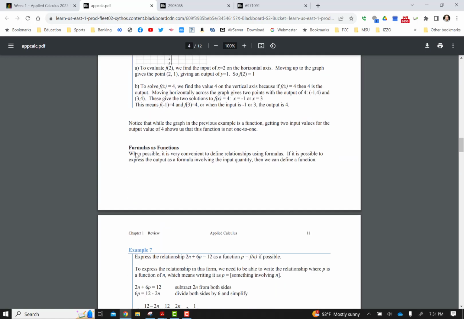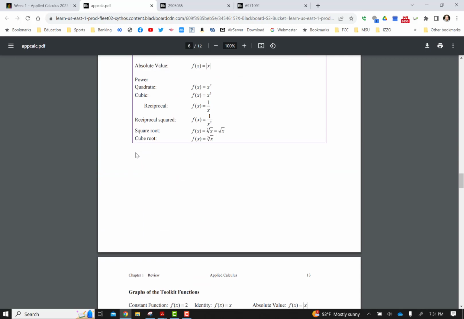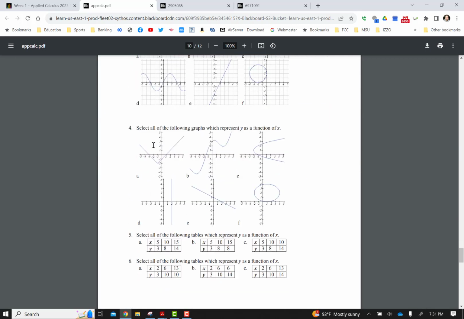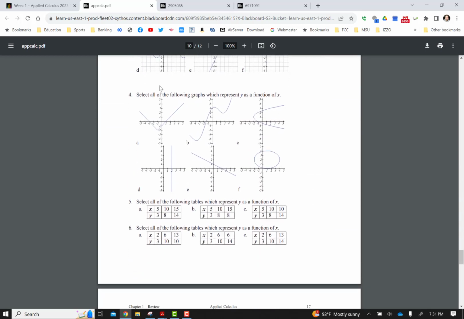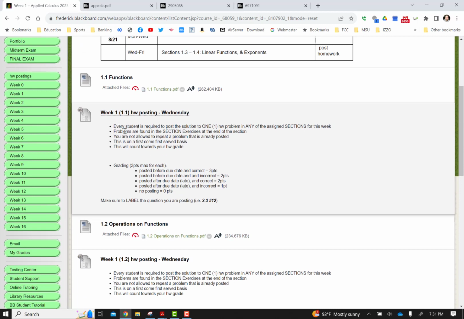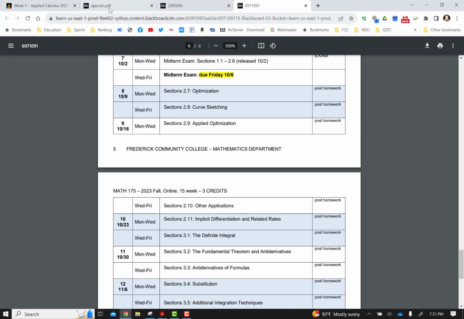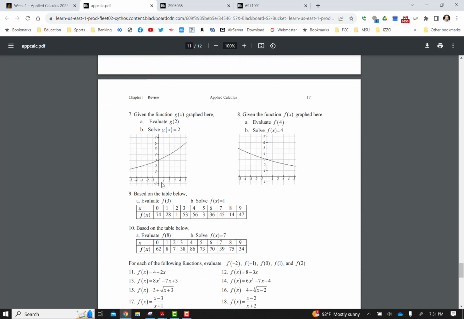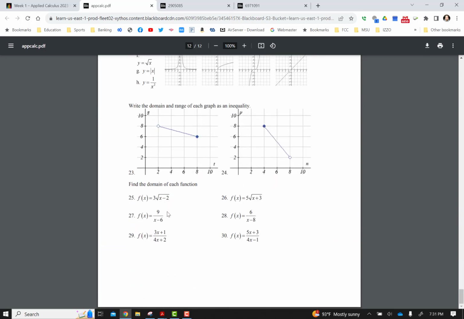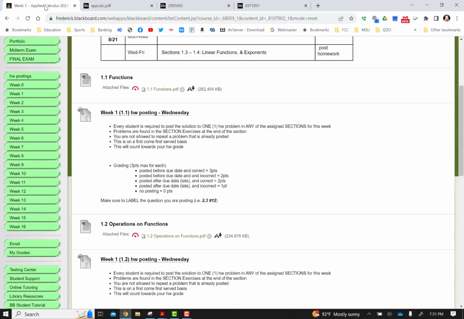And at the end of each section, there are exercises that you're actually expected to do. So here are the exercises near the end of the section. These are the ones you're expected to do. However, to get credit for the homework, you can see for 1.1, every student is to post one solution to a homework problem in this section. Looks like there's over 30 questions in this particular section, so you need to post one solution.